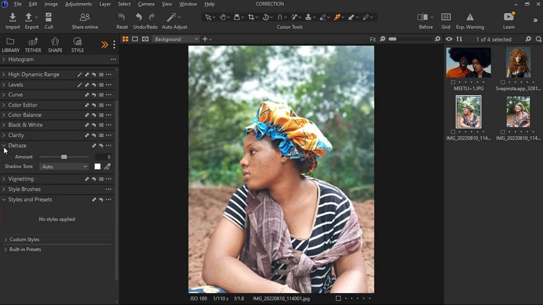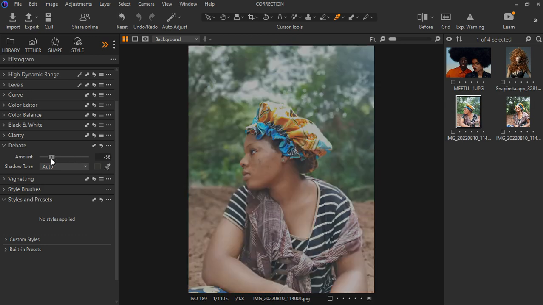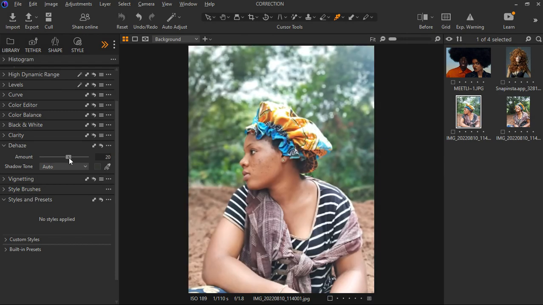The haze, now this brings me to the white thing you see on the image. Now it's actually scattered particles. So if I take it up, you can see what's going on. If I bring it down, you can see it's adding it. So all you just need to do is add it, take it up, and we remove that white settings from the image.